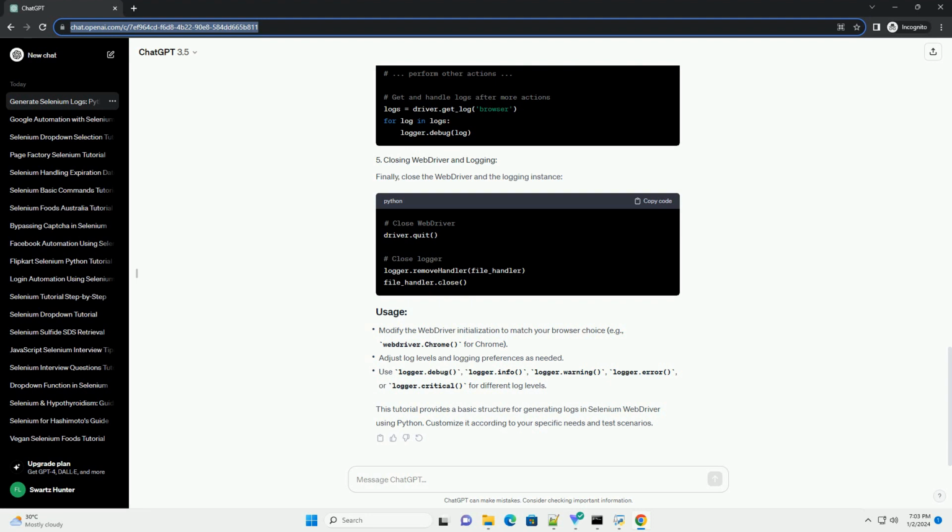Finally, close the WebDriver and the logging instance. This tutorial provides a basic structure for generating logs in Selenium WebDriver using Python. Customize it according to your specific needs and test scenarios.